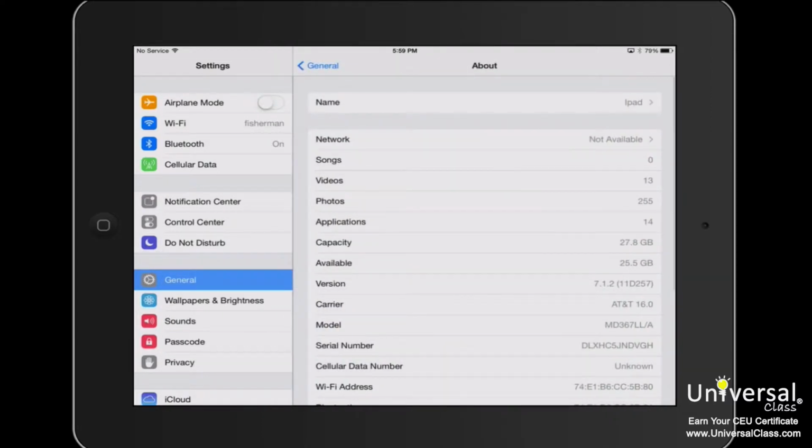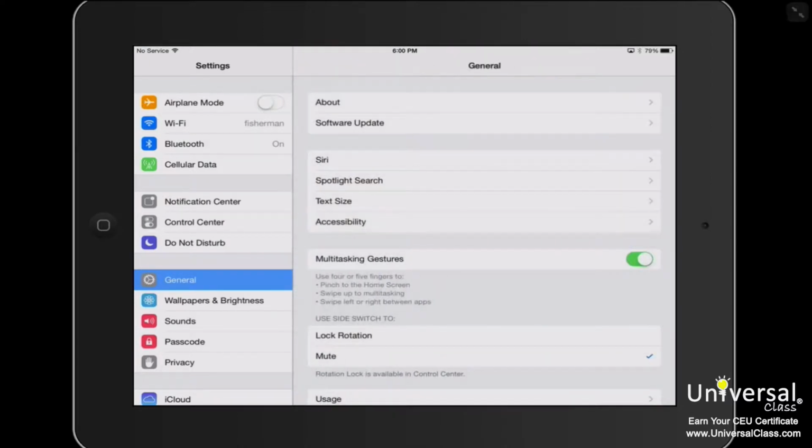If you tap About, you'll get an overview of the contents that's on your iPad. It will tell you how many songs, videos, photos, and applications that you have. It will also tell you how much memory your iPad has and how much memory you have left. In addition, you'll be able to see the model number and the serial number of your iPad. To go back to the General screen, tap on the word General at the top left corner.